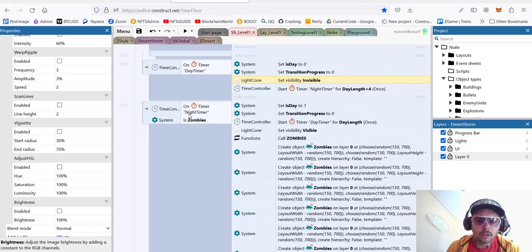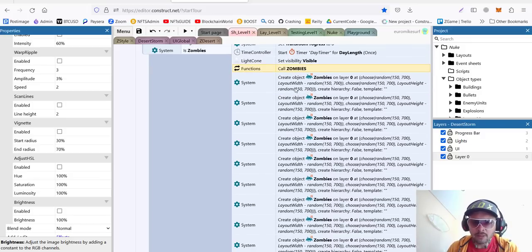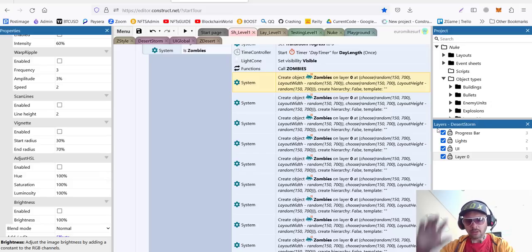And now, when the night timer is called and we have zombies enabled in the game, we basically know that this is the time. We turn on street lights, we call zombies. This function is just calling the voice which is saying zombies ahead or night is coming. And we create several zombies on random positions on the layout. My idea is to create zombies on the corners, on the sides.